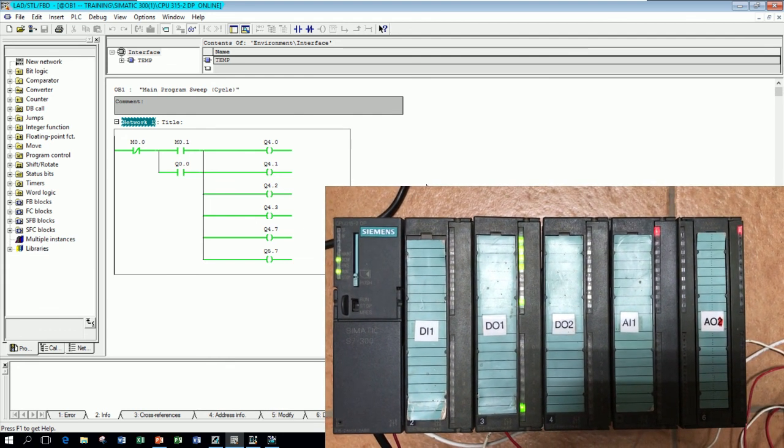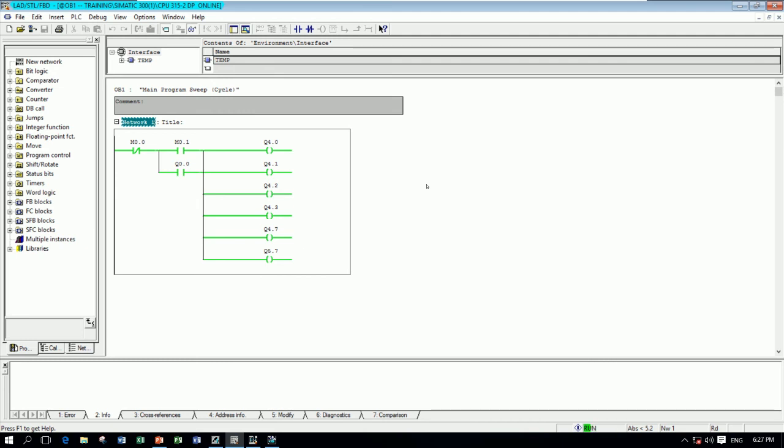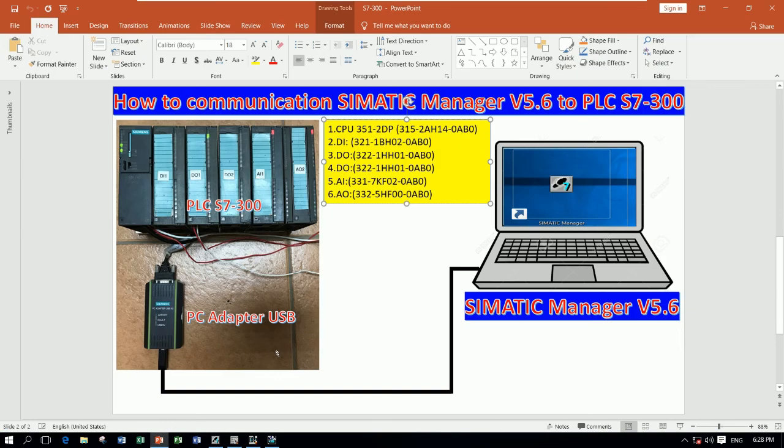Okay, so this is the concept of how to configure the software SIMATIC Manager version 5.6 to PLC S7-300.